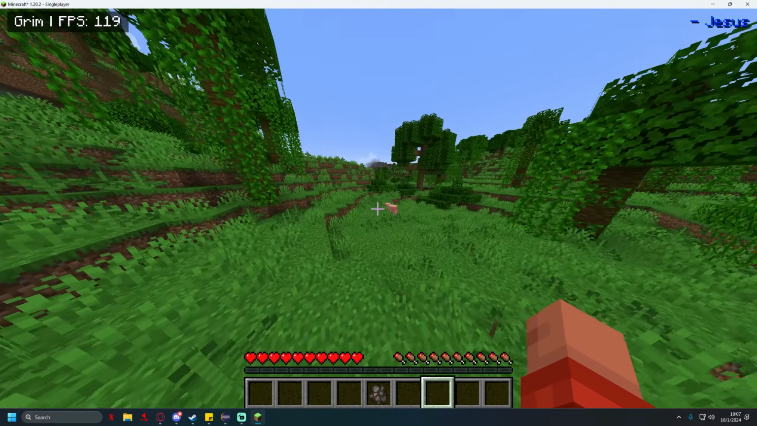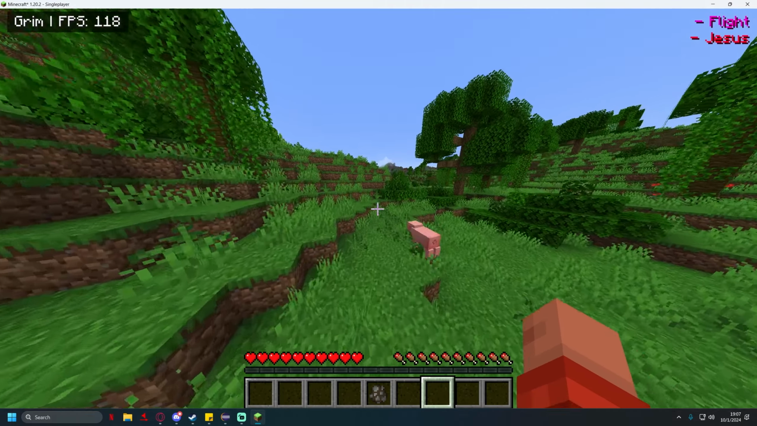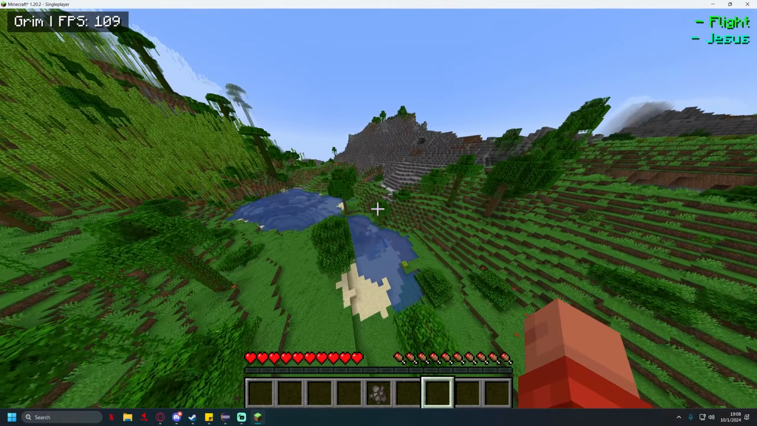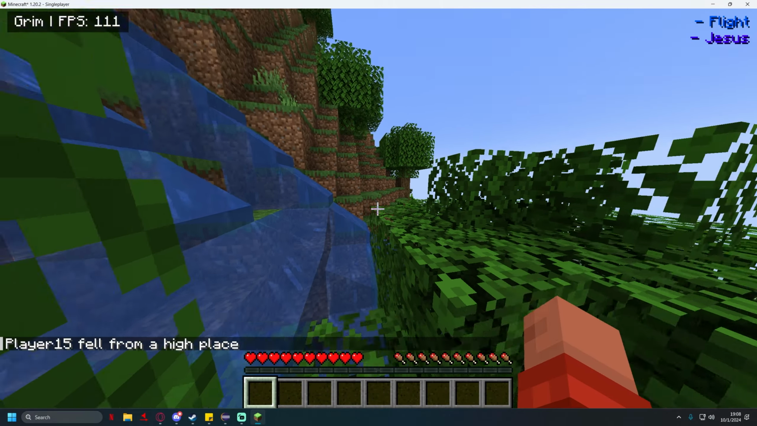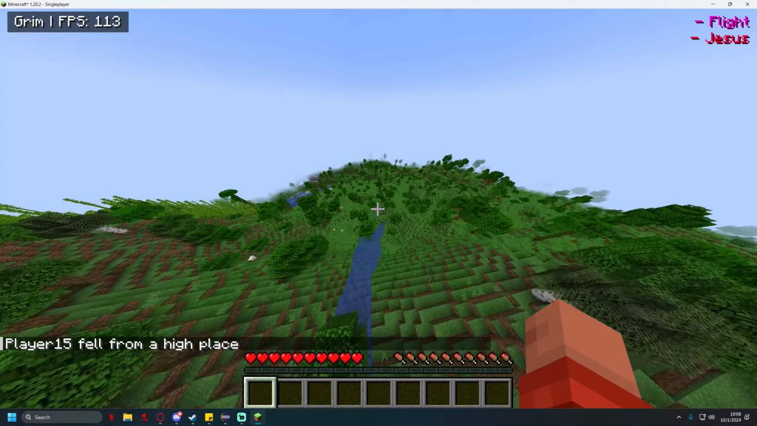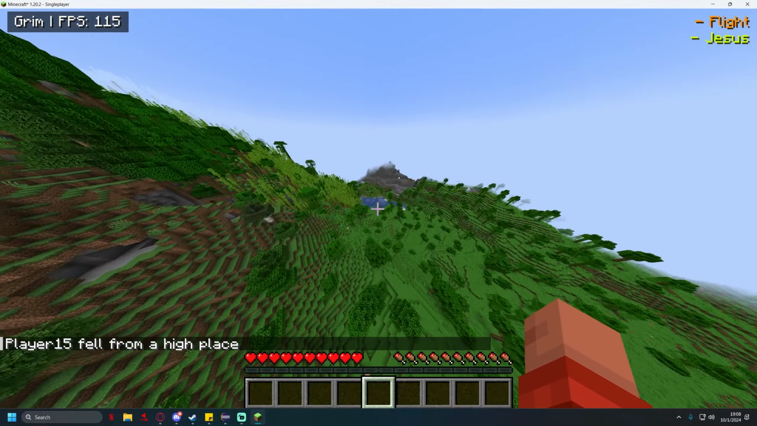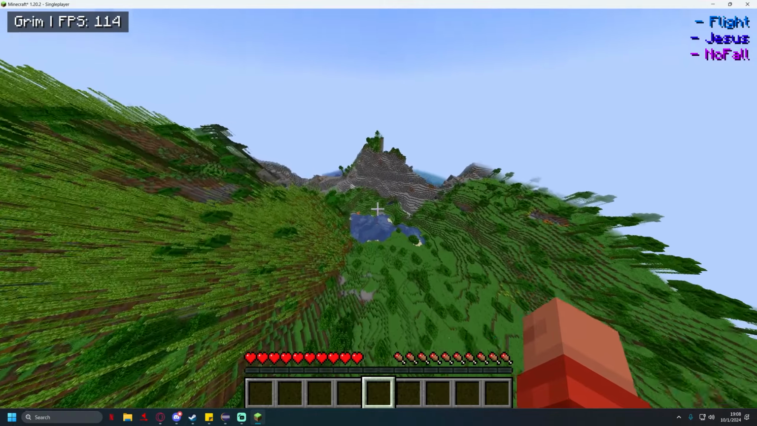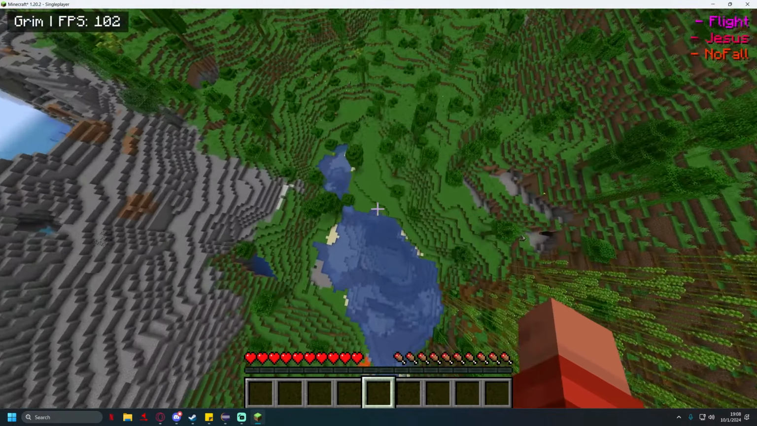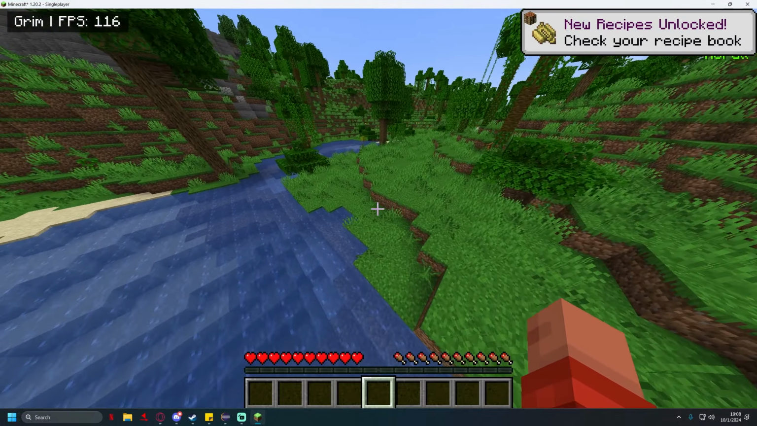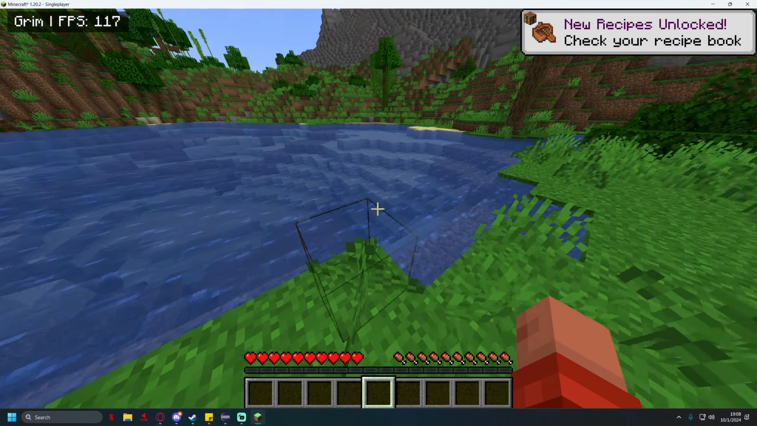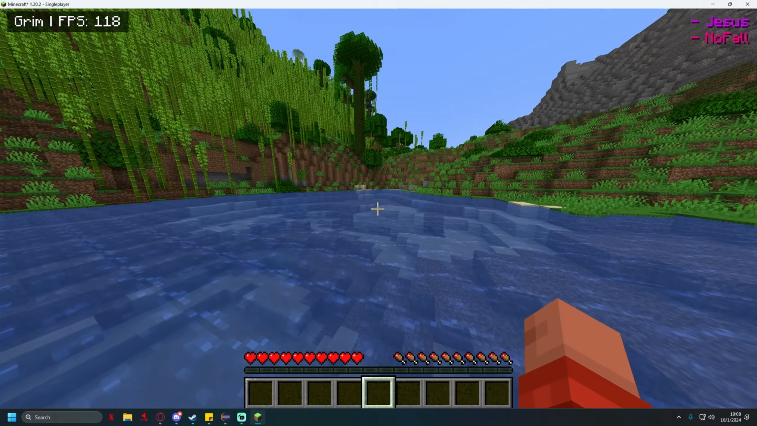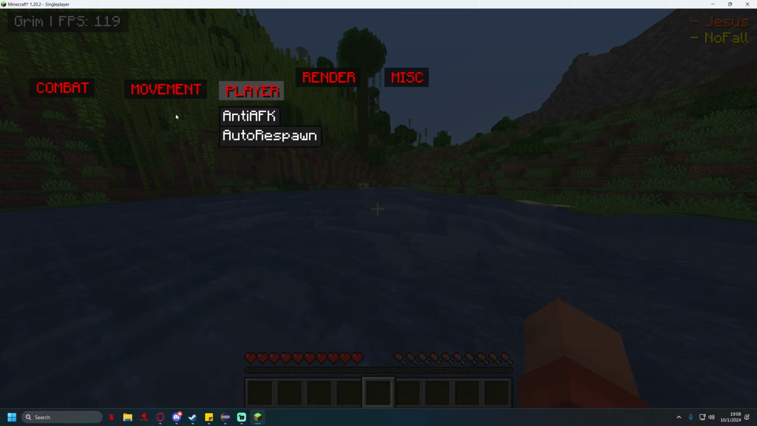Let's try Jesus now. Actually, let me fly around so I can find some water real quick. Right over here. So now, oops, I forgot about that. I didn't enable NoFall. See? Should just keep that enabled. Alright, let's go over real quick. I'm just gonna fall down, and I'll turn off flight. And as you can see, we're walking on water and I'm in survival. I believe that's... Nope. I forgot we still have a couple more to do.